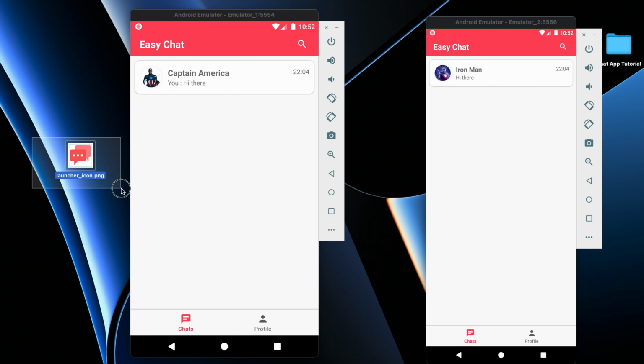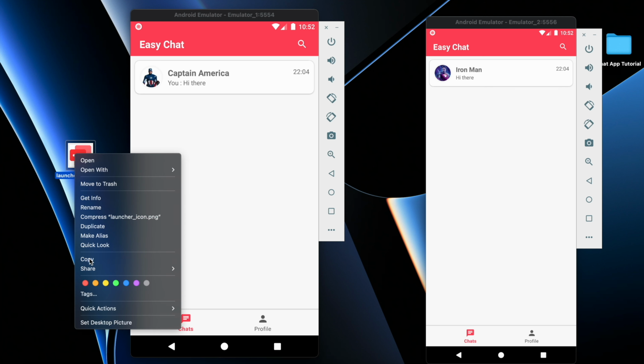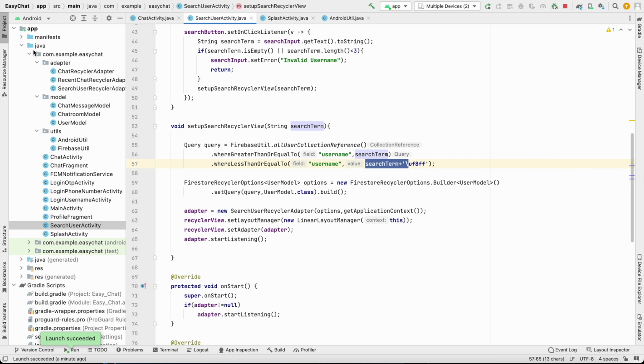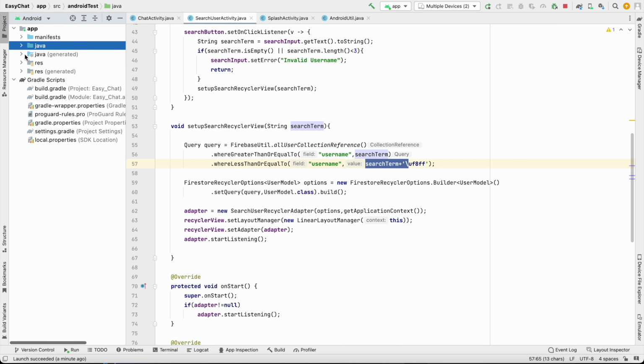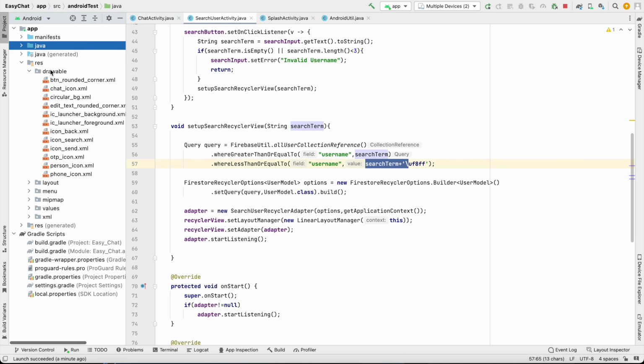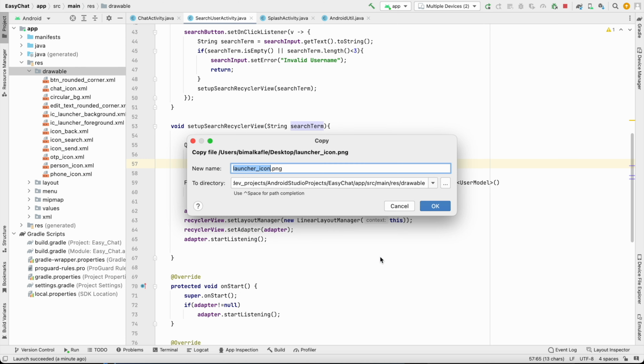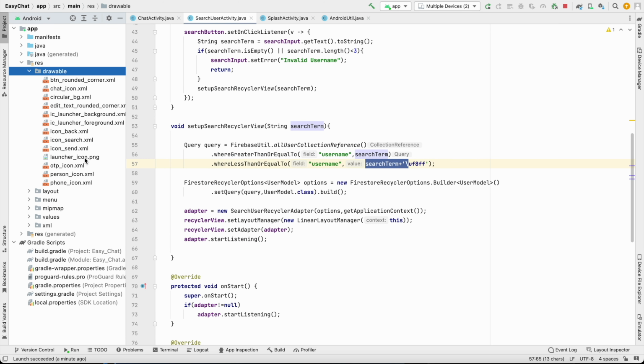So I want to set this simple launcher icon. I have created this from Photoshop. I want to use this, so I will copy this from here, go to our project and go to the drawable folder. From here, resource, drawable, and you can paste it over here. Name you can set anything. I am setting launcher underscore icon.